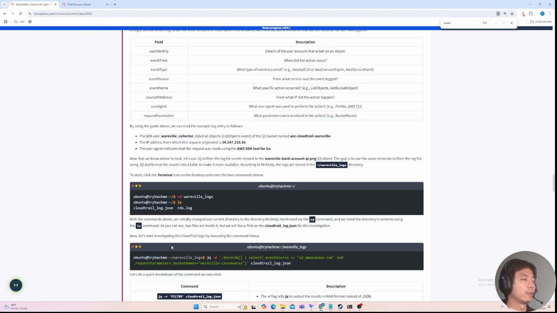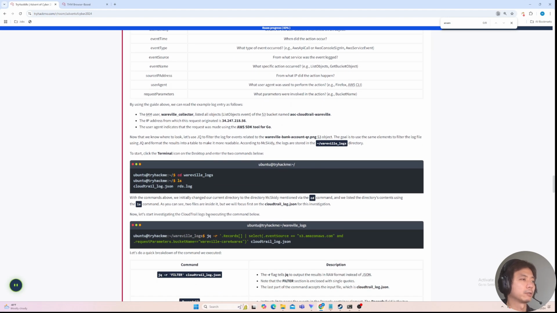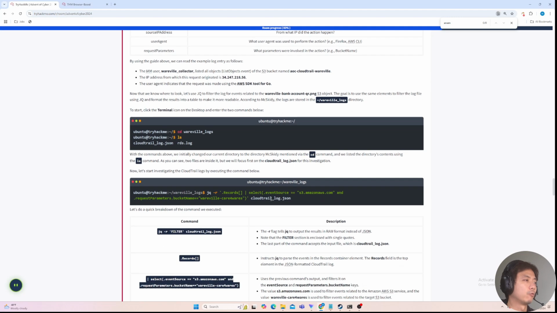With the command we learned above, we initially changed our current directory. Okay, just an instruction. We are currently interested in the file right here in the S3 buckets. So, okay, let's take a look at this one first. So we're going to be filtering the results with only the elements whose event source is s3.amazonaws.com.